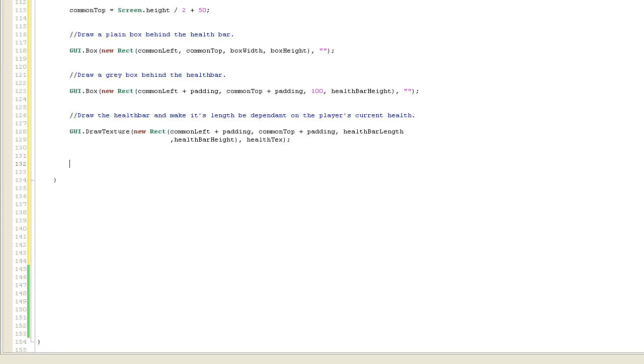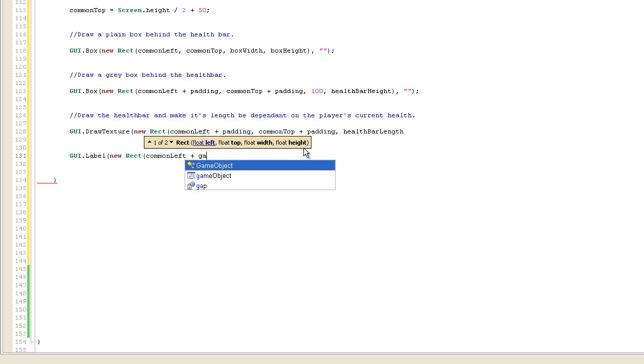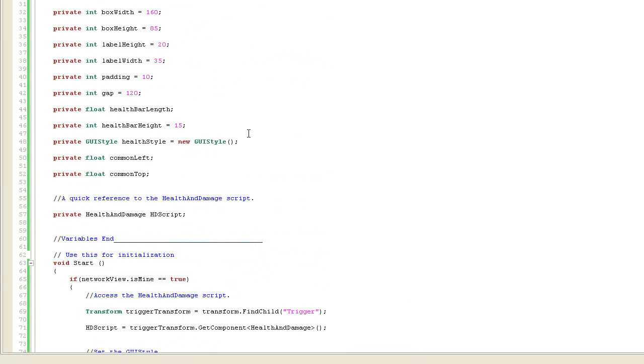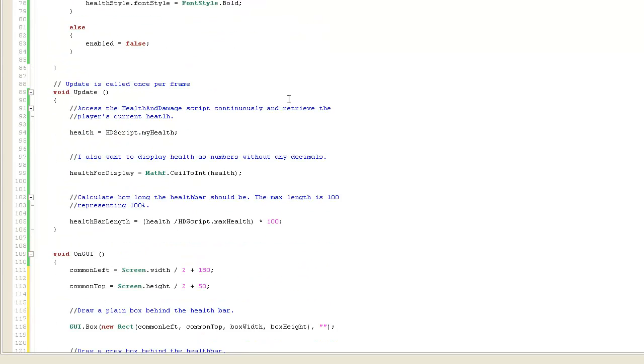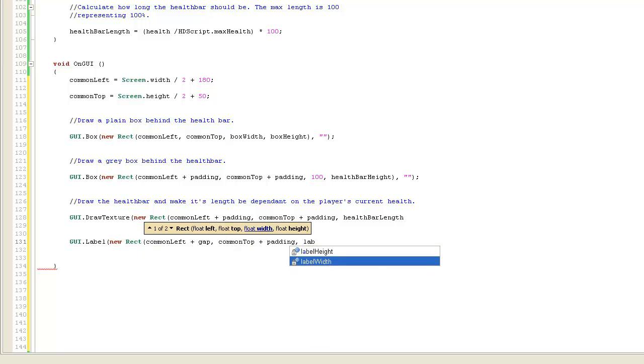And that is to place those numbers, the health number, to the right of the bar. So we'll write there GUI.label, new Rect, common left, and this time plus gap. So you'll see here that the gap is much larger than the padding. So gap is 120, so it'll position it beyond the health bar. So the left position will be beyond the health bar. So common left plus gap, then common top plus padding, and then label width and label height is the height.